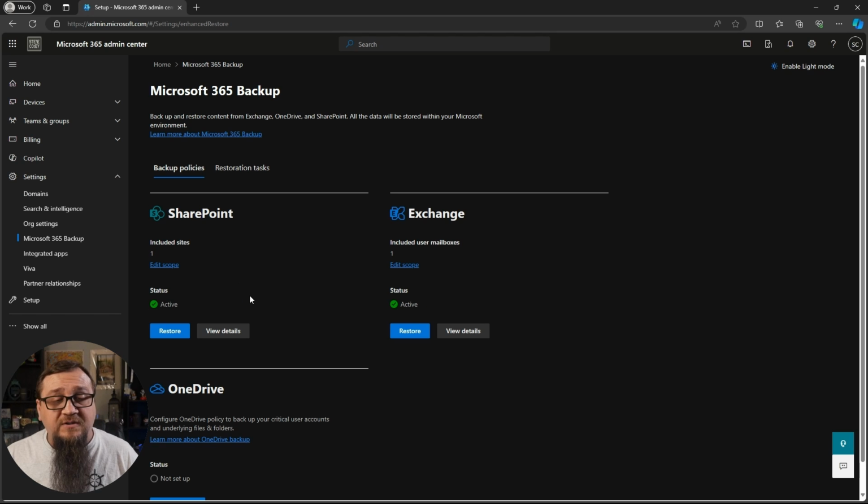Okay, so the backup policies are now active. We can see that right here with the status column. And I've allowed a little bit of time to pass for two reasons. First, so that the backups can start to accumulate, so we have more information to look at, but also so that I can go and modify the data on the SharePoint site and the Exchange mailbox.